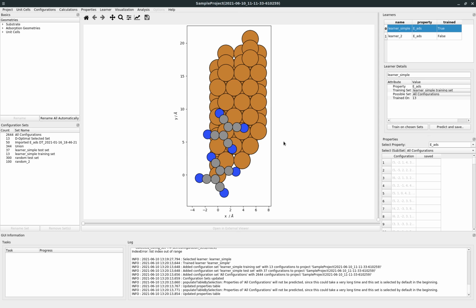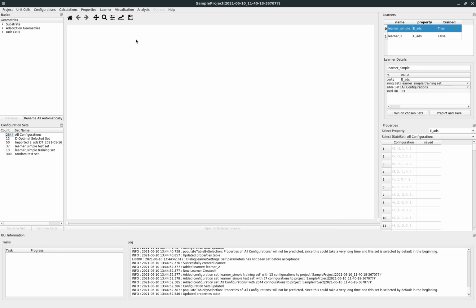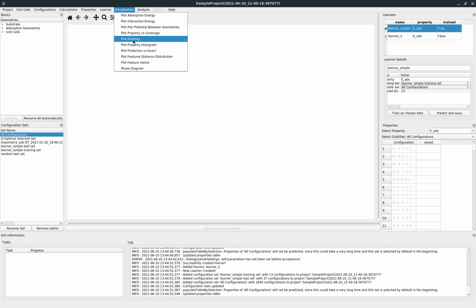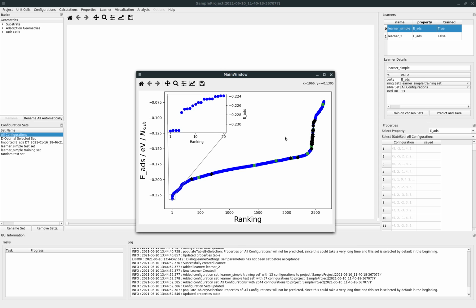After having trained the learner, we can look at the results by, for example, plotting the prediction versus the exact values. We are also able to show a ranking plot, first selecting a configuration set and then plotting the ranking. This ranks the configurations by adsorption energies.